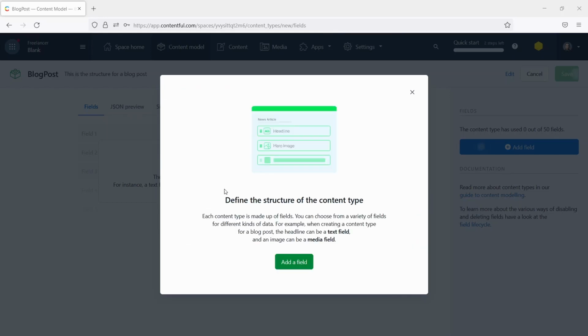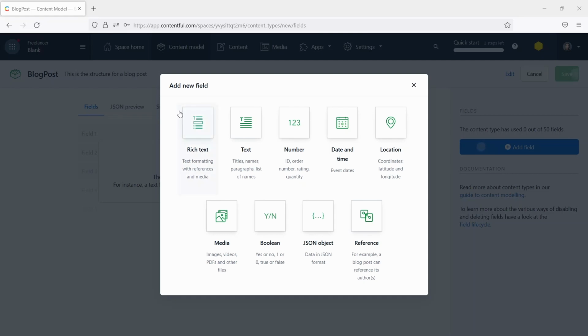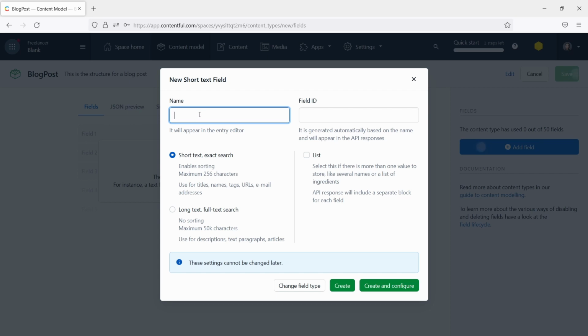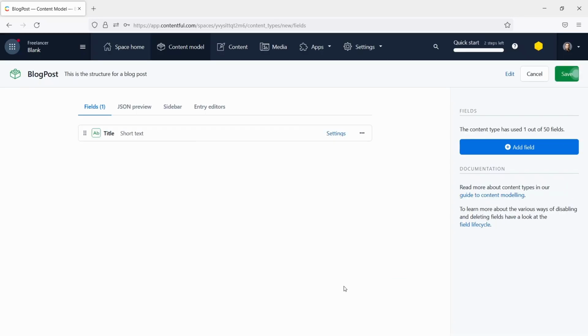After that, it is asking us to add a field to our content type. So I will click on add a field. I will create my first field, and that will be the title of the blog post. So I will create a text field and I will name this title. And this will be a short text, so that'll not exceed 256 characters, and that's fine. And I will click on create.